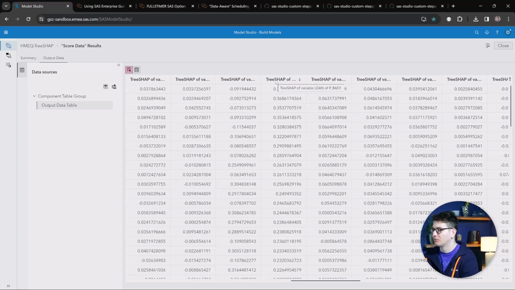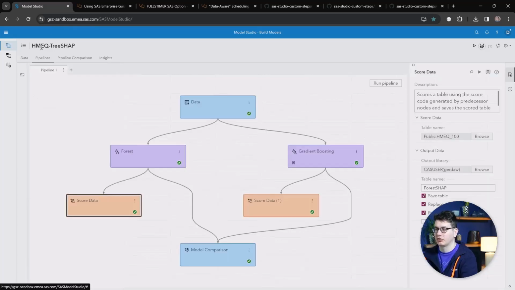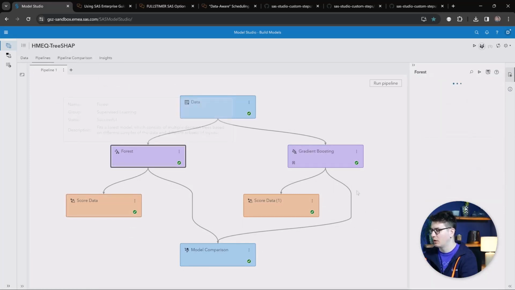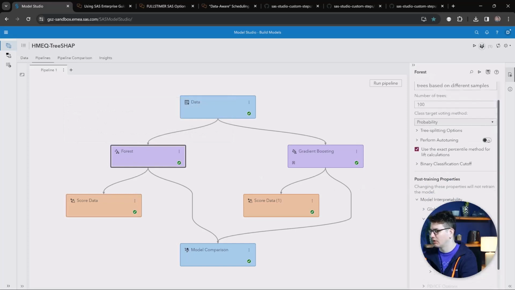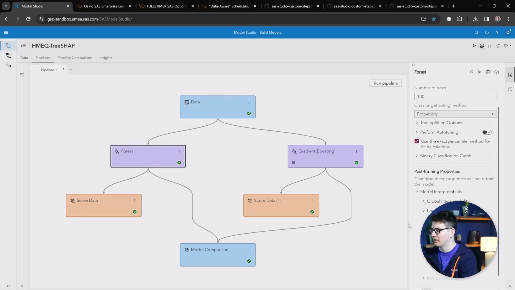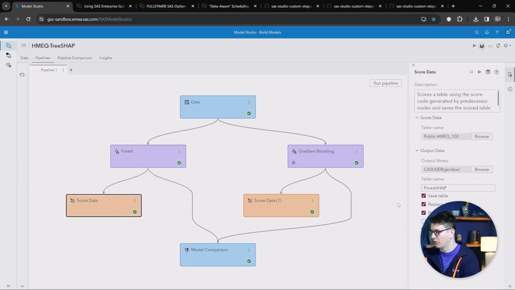And then you can, of course, also use this data in tools like Visual Analytics or just save it into your data store. And this can help you explain why this prediction was made for a specific row. So talking about local interpretability here, the advantage of using this score data node and the calculate TreeSHAP values over the local interpretability feature that you can select directly on the model is that you can score it against a whole data set. So here it's got only 100 rows, but of course you can do this with any type of data set.